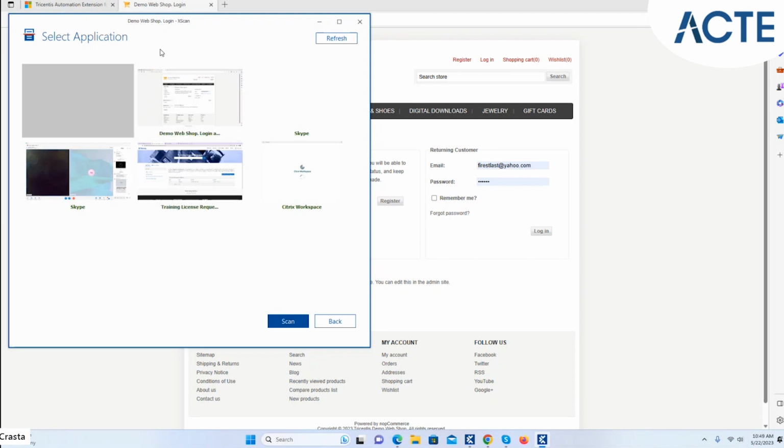When I click scan, I had this open and I had scanned this one, the demo shop. But if I say I choose another one and click scan, automatically whatever I've done here will get saved. Yeah, it will be saved.